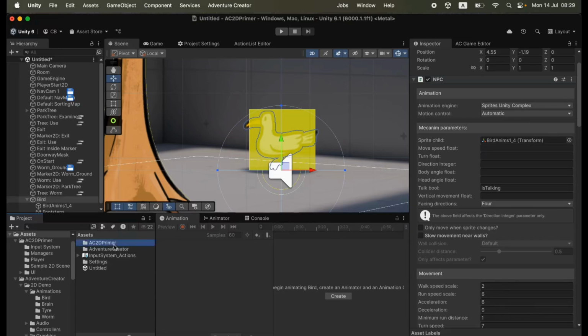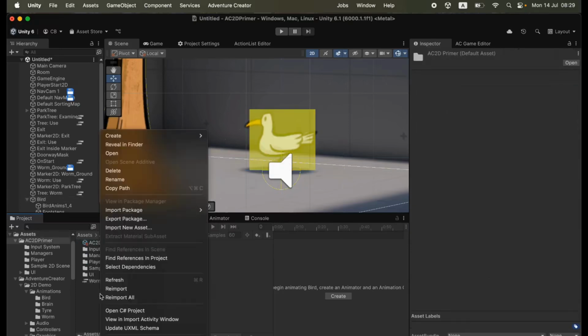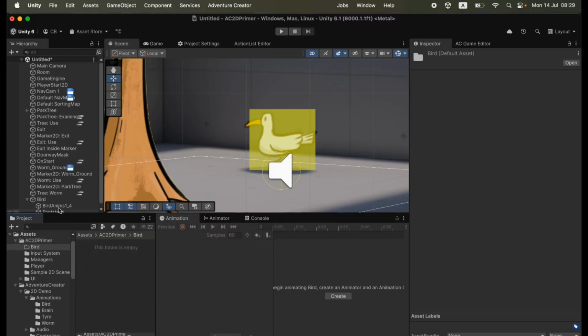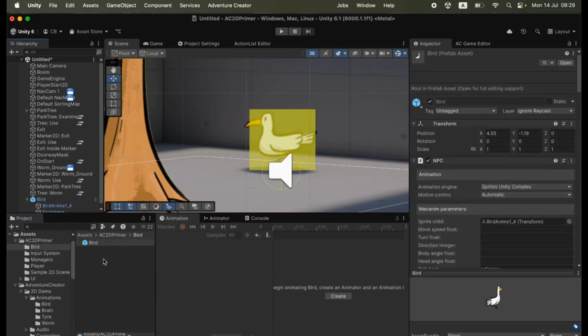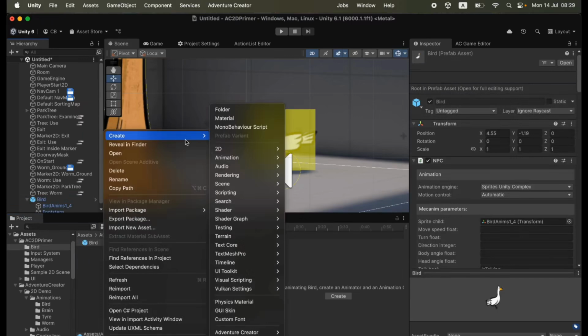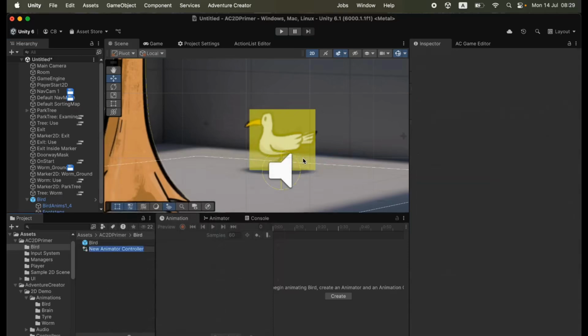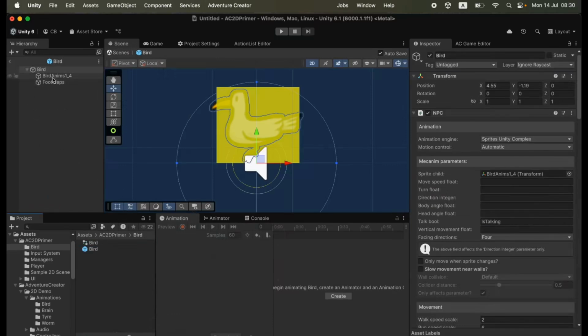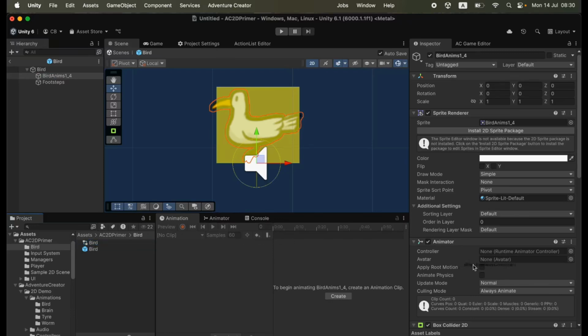In the AC2D primer folder, I'll make a new folder named bird. Drop this into the folder so it's a prefab, and I'll also create a new animator controller. Then if I open up the bird prefab, I'll drop this animator controller into the controller field.